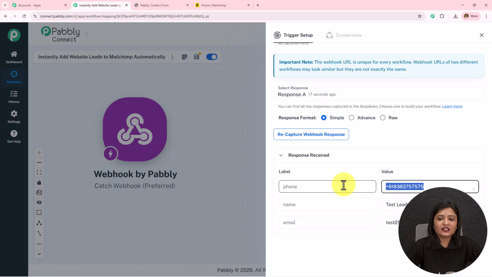As soon as I have done this form submission, I have received that response in this workflow, and this shows the connection setup which we have created is working fine. And now whenever there is a new lead, I will start capturing that response here in this workflow.